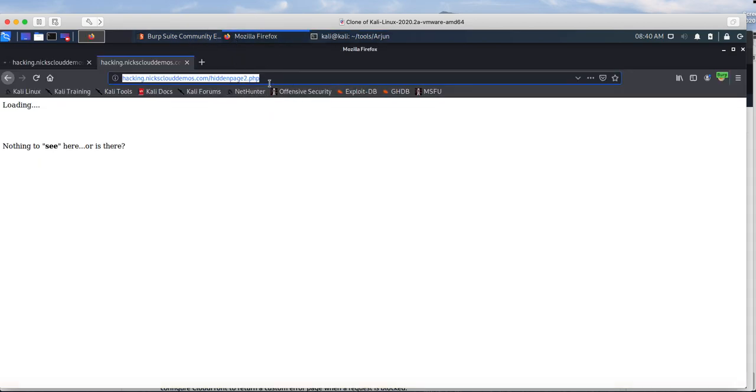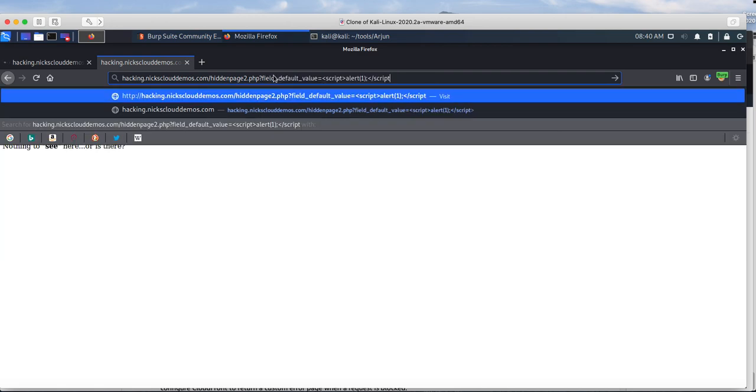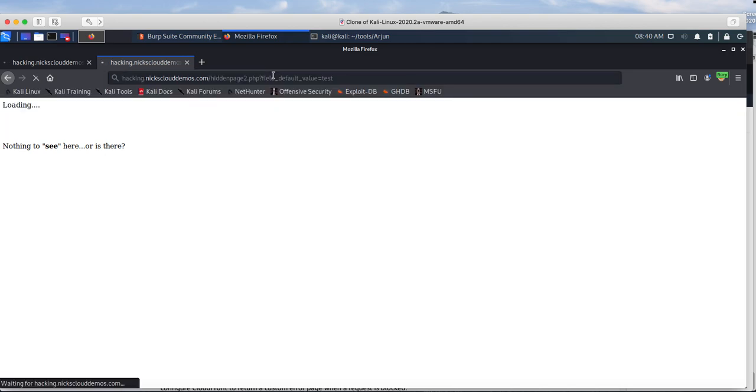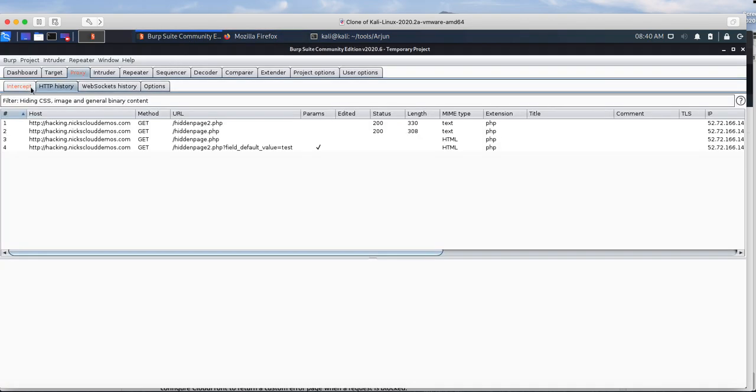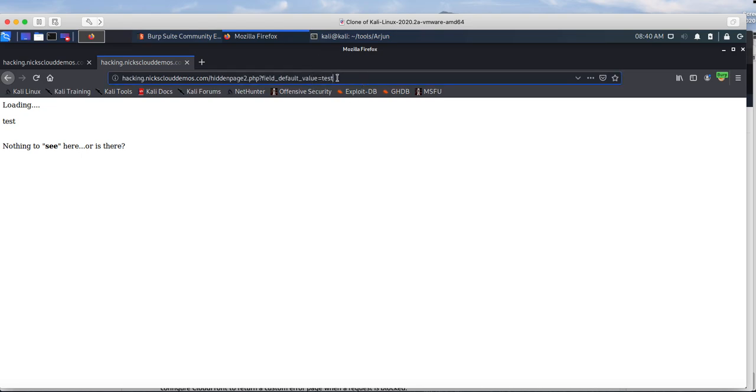So we'll go back here and then we will use that. So we'll go ahead and mark it as test. This is pausing because the intercept is on. I'll turn that off. Don't need that for this particular demo. So here we go, and we see it reflects the value back, so anything we change is reflected back there.